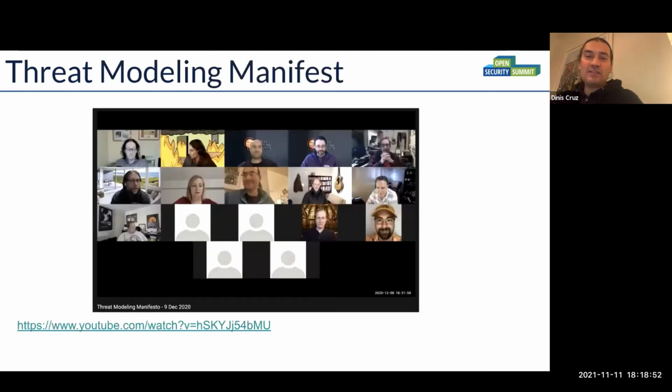There was a great session about the threat modeling manifesto, and literally some of the creators of the manifesto were on the session. It was really good to see the concept working. Again, that is something I highly recommend everybody take a good look at, because it really helps to take threat modeling to the next level.